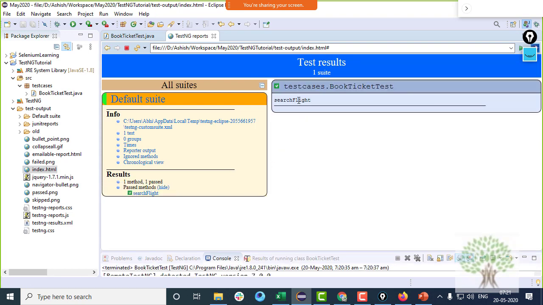case. We don't use these reports. These reports are not so user friendly, so we don't use them. Alright, we use other reports which are extent reports. I will talk about those reports later on.